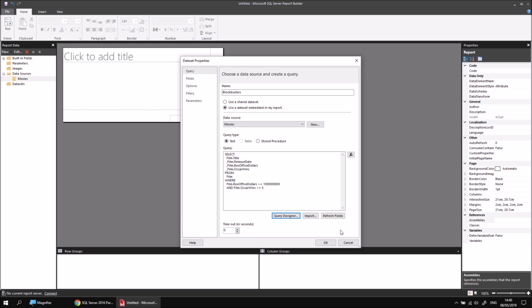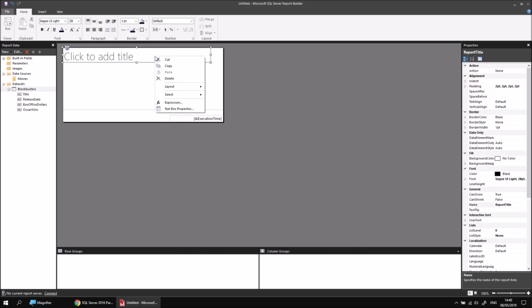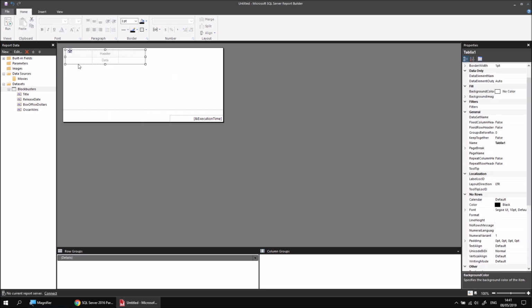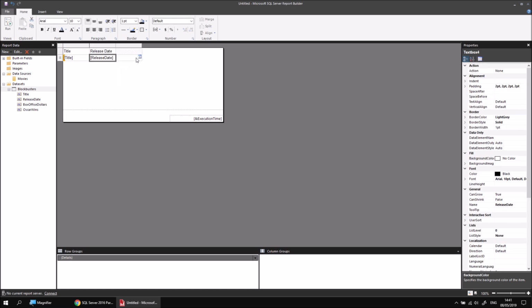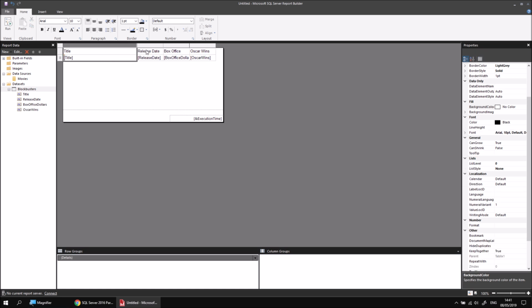If we click OK a couple of times, and then let's right-click to remove the existing title text box by right-clicking and deleting it, then insert a new table into the report and just show the various fields that we've selected. So we've got the title, release date, box office, and finally the Oscar wins, which I can click and drag from the report data window. If I just change the width of the title column a little bit so we can see everything a little more clearly, and also the release date.